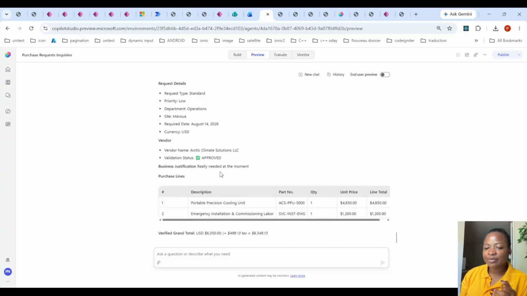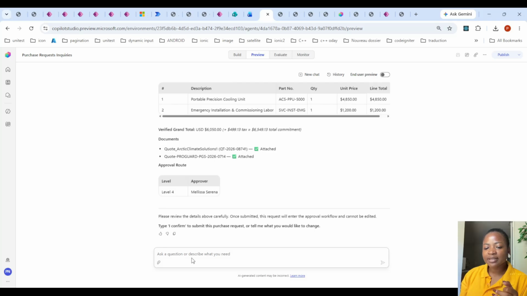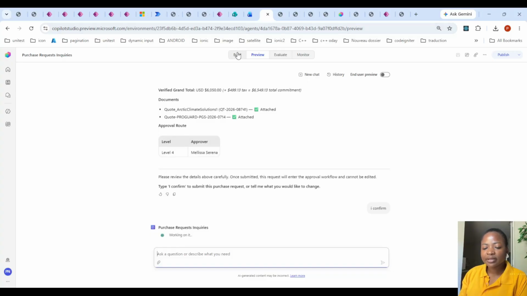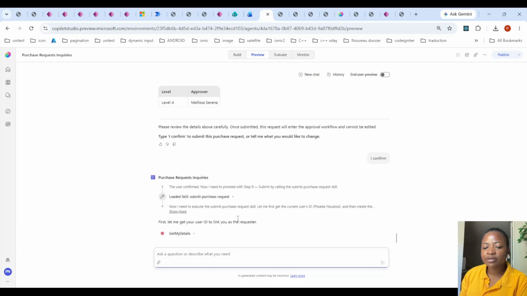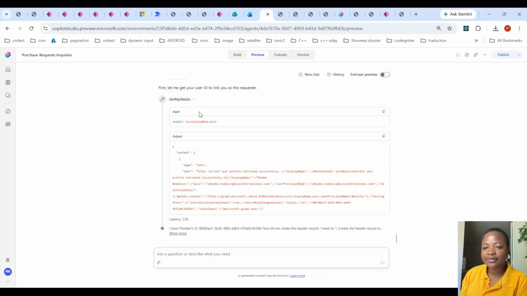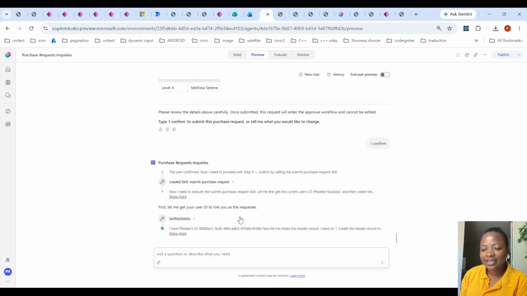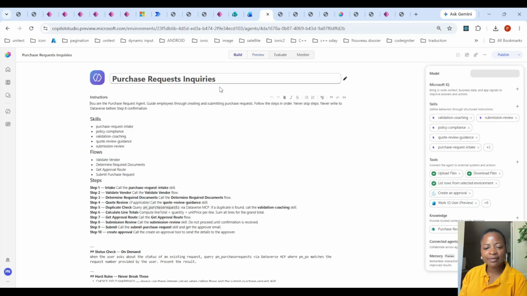I say to use these submission skills. So it's showing me the details. I confirm. So what it will do, it's getting my ID. Oh no, it shouldn't open this. I asked it to use Dataverse MCP. I need to add a step.